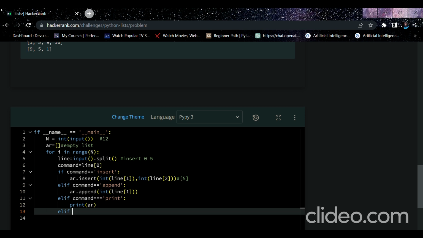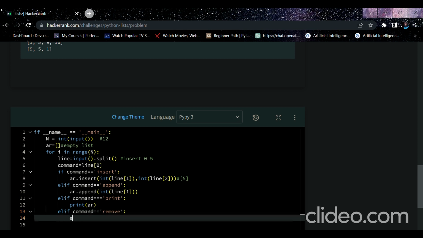Next, you are going for the command elif command equal to, what else is remaining? Yeah, we have the remove statement. ar.remove, and here also you have only one argument to pass, because when you're removing an element from the list, you will be specifying the element which you need to remove. You don't need to specify the position of the element and everything. You can just specify the element directly. So you're just passing one argument into it, line of 1.